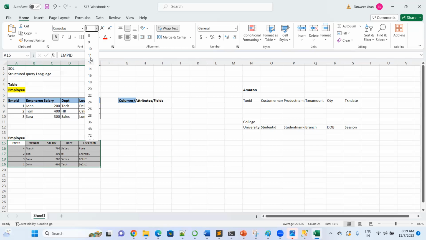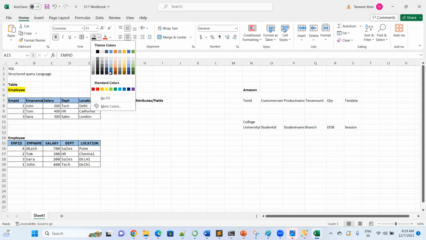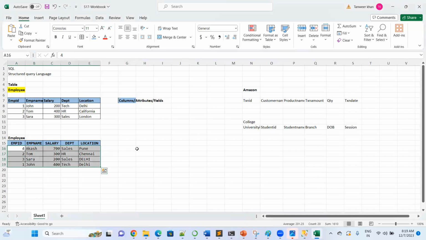Now, suppose my manager is telling me, Tanvir, you have created this employee table. These are the columns and these are the 4 records in this table. But show me all the records of those who are from the HR department. Is the question clear? My manager is telling me that I want to see only those records who are from the HR department.